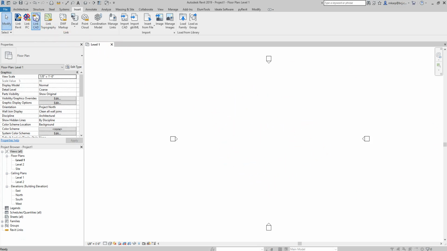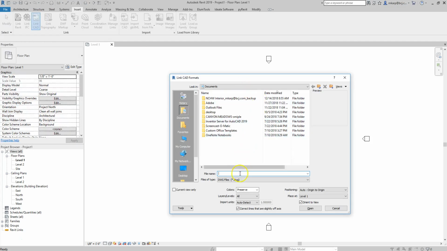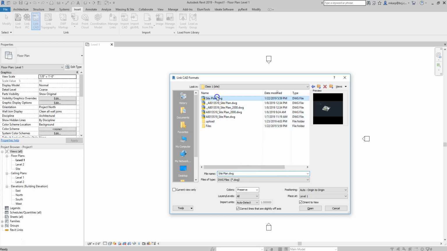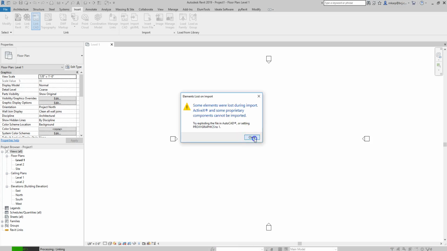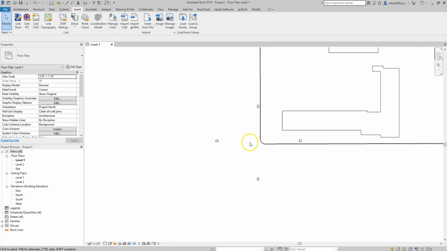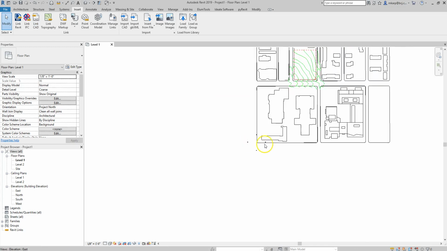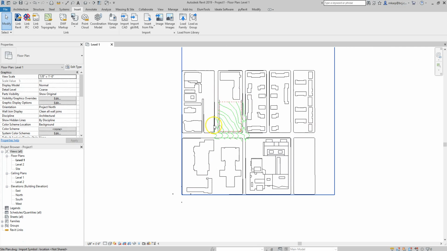So in this case, I'm going to link the CAD, and I'm going to go to the location of the site plan file that has been provided for this class. Hit open. Alright, if I zoom out, we'll see where we are. So here's our main site up here.